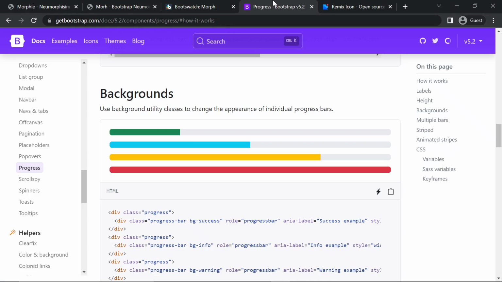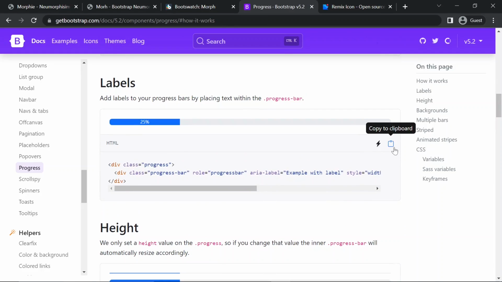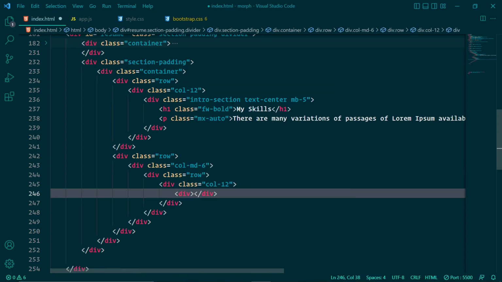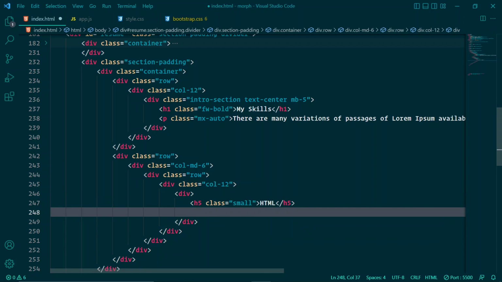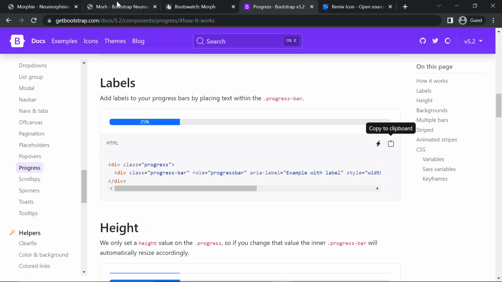All right, so I'm going to visit the Bootstrap website and search for progress bar. Okay, so I'm going to scroll down and copy this. Here I'm going to create a div, and I'm going to put h5 and add a class small. The text will be HTML, and I'm going to put the progress bar right here. I'm going to save it and let's see.